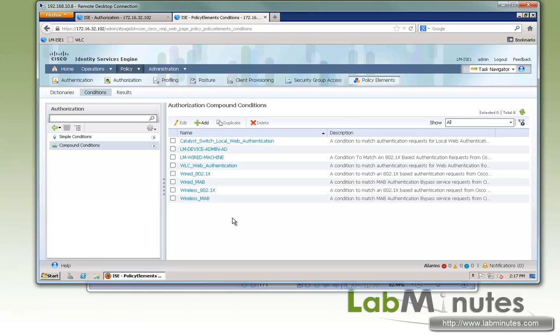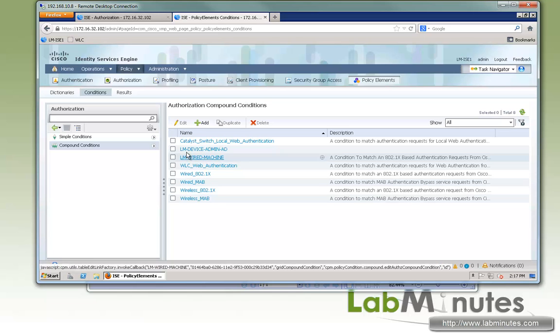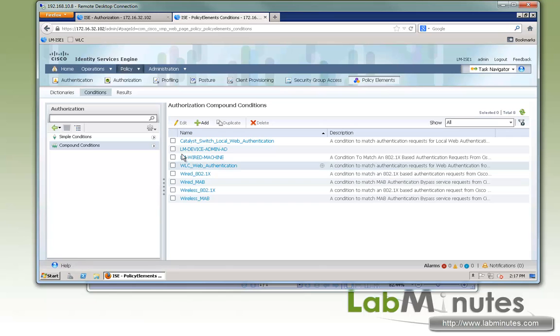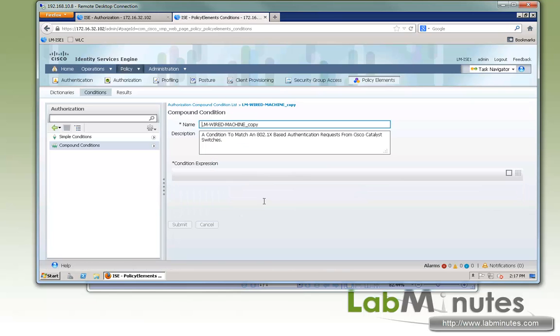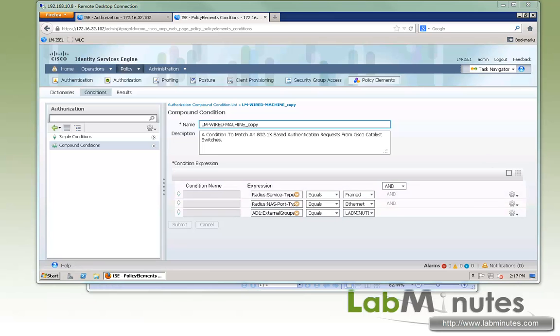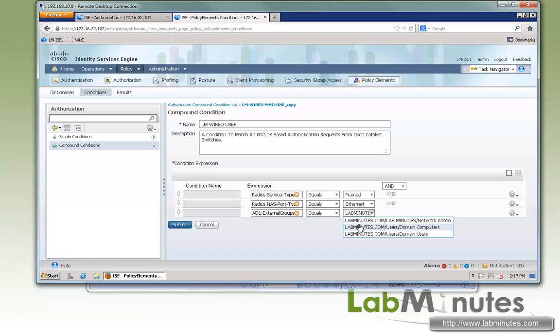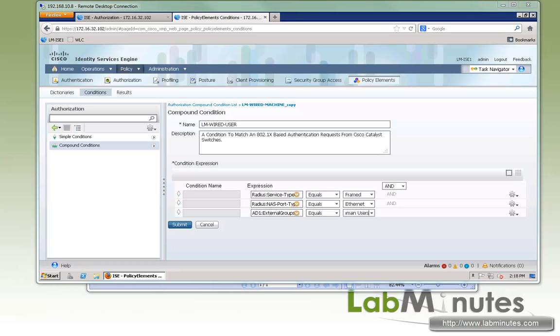Next, we create one more for the user authentication. We just did wire machine, so we duplicate from that. Instead of wire machine, let's call it wire user. We leave the first two attributes, but for the AD group, we're going to condition based on the user being a Domain User, which basically should be all the users.